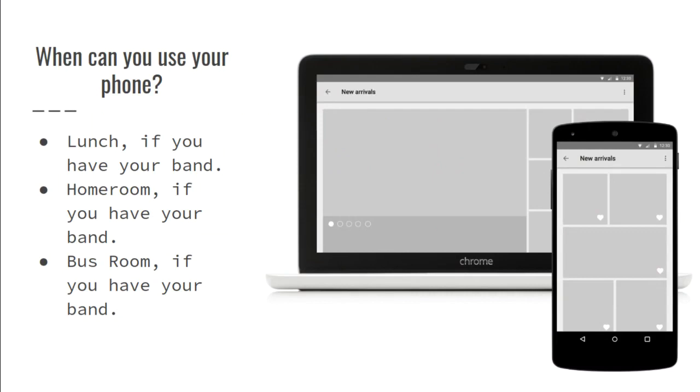Now, when can you use your cell phone? We do have opportunities for you to use your cell phone just for fun. And that's during lunch if you have a wristband, in homeroom if you have a wristband, and in bus room if you have a wristband. So I'm hoping you're seeing a theme there because your band is super important in order for you to be able to use your device at school.